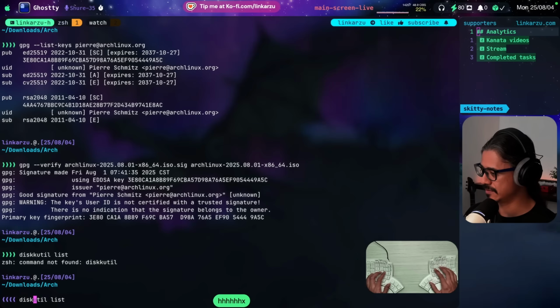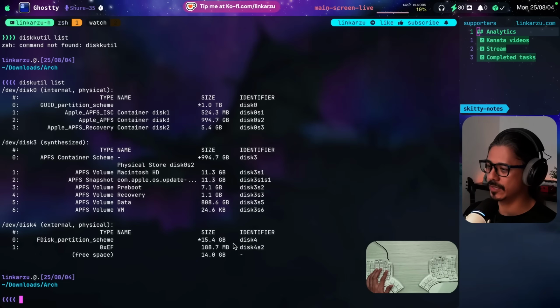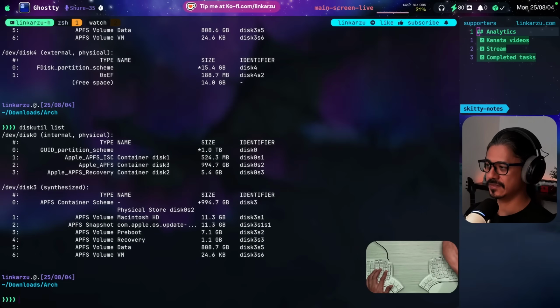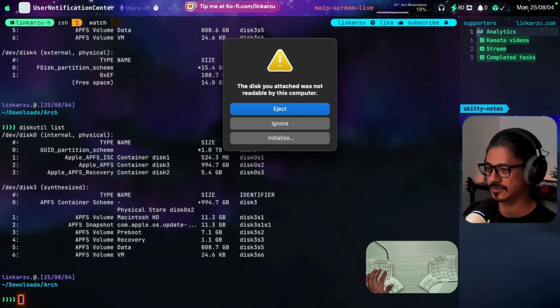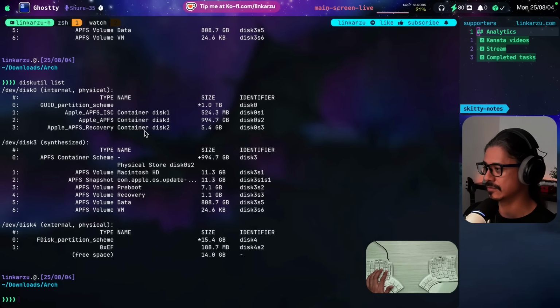Diskutil list, okay. I know that the device is this one, 15 gigs. If you don't know what the device is, just unplug it. Just going to unplug it, and I'm going to run the command again. Notice that I have disk 0 and disk 3. Going to plug it in again. Plugged in. Just going to hit ignore here. Diskutil list. So the one that I just connected is disk 4.